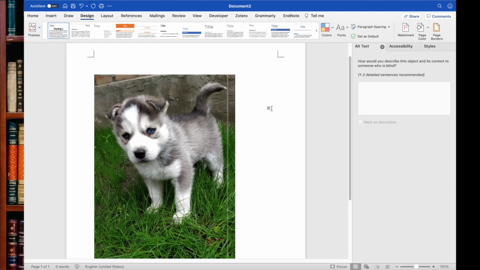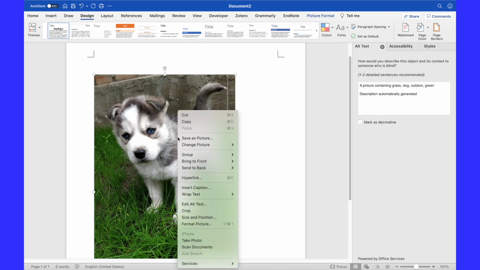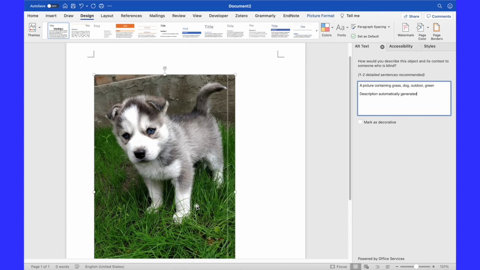So now we are in Microsoft Word. I have added this picture of a cute husky puppy. And what I'm going to do is add alt text for this picture. Now the way you can add alt text is you can click on the picture, and you can do control click or right click if you're on a PC. And when you click on it, you'll choose the option Edit Alt Text. And in that option, you can type in the alt text.